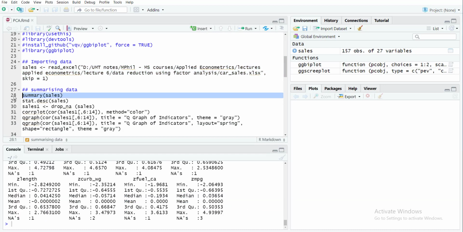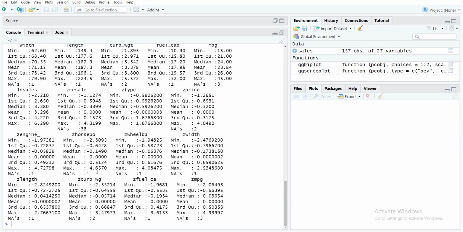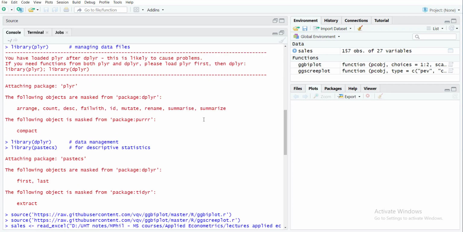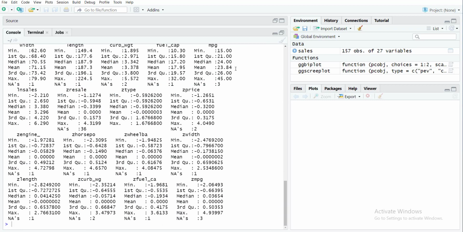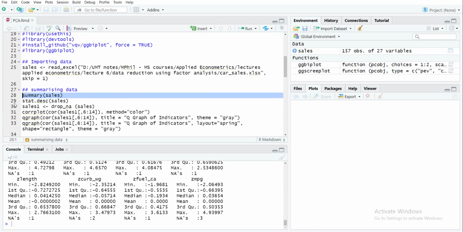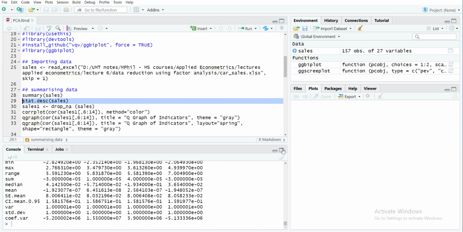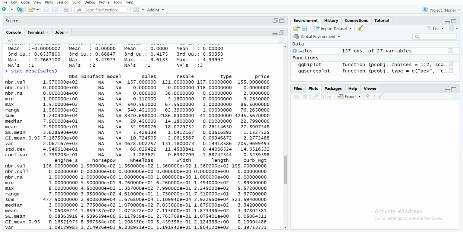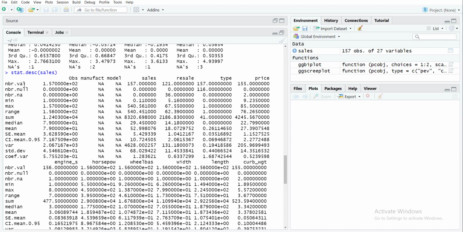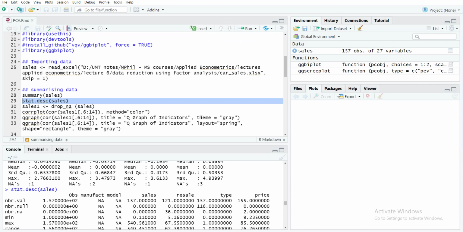First of all, we'll summarize the data. The command summary(sales) gives you a brief summary: minimum, first quartile, median, mean, third quartile, and maximum. This is a minimal set of descriptives, but if you need more, use stat.desc(sales) and you will have the details. It gives you the number of observations, number of nulls, number of NAs, minimum, maximum, range, sum, median, mean, standard error, confidence interval, variance, standard deviation, and coefficient of variation. So all the things that you need in journal research work.